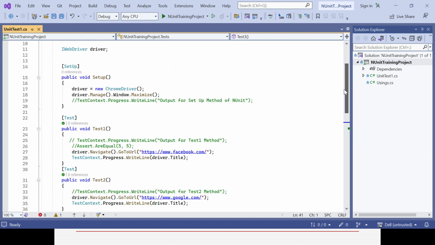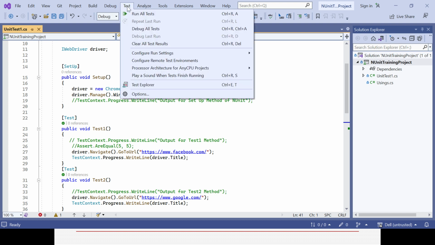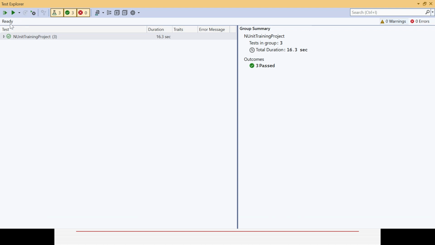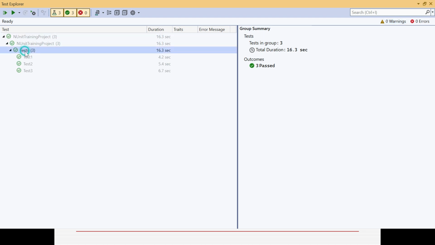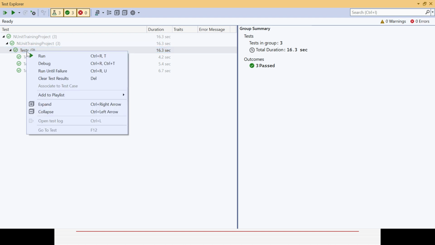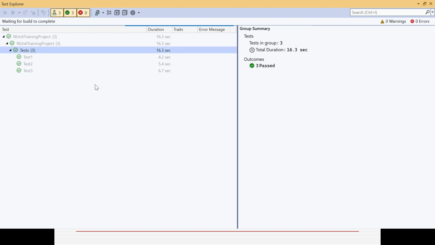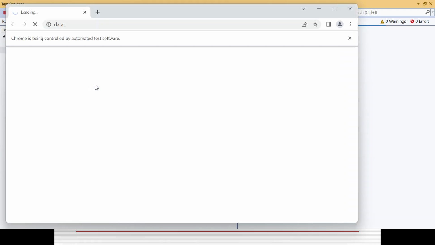Now if you want to run them, you need to click on the test and go to the test explorer, and you can simply expand it so that your solution, your project name, your class name and the method name will come. You can simply right click and run the test class, so that all the methods belonging to the class will be executed, and you can get the desired result based on the way the script is behaving.